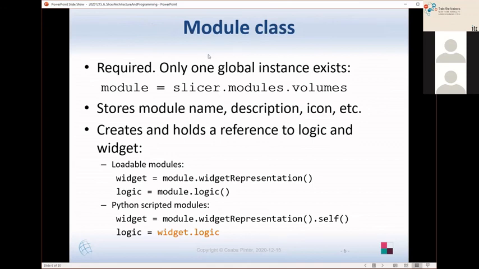As I said, the module class is required, and this is how you can access it from the interactor. When I say interactor, it's the Python window that you could see. So you say slicer.modules, then the name of your module, and from here you can get the other two. So you can get the widget representation, and then you can get the logic.